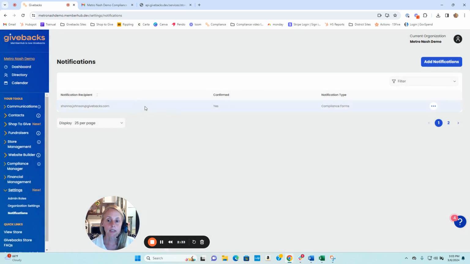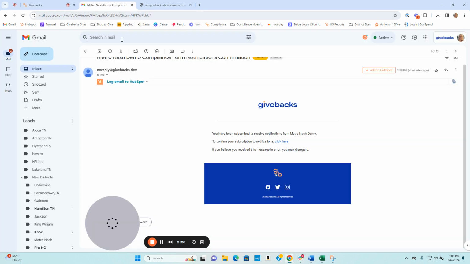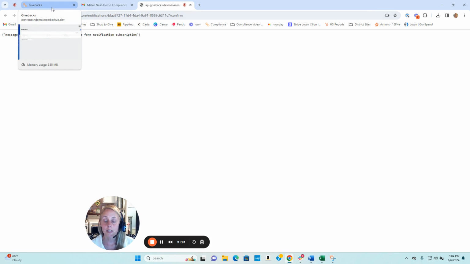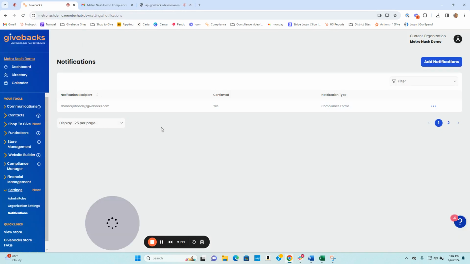So now we can see that we've added that notification and we would go and check our email. So we would have an email here that we need to click on to confirm that subscription. And then you'll get a message that it's been confirmed. So now that person should receive notifications for those compliance documents that they were signed up for.